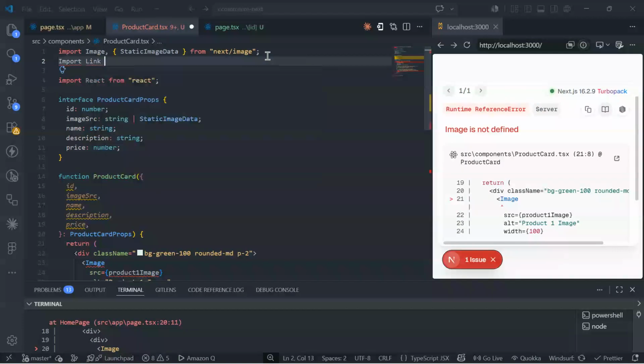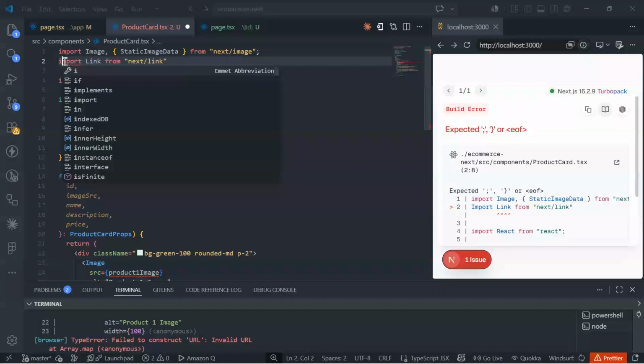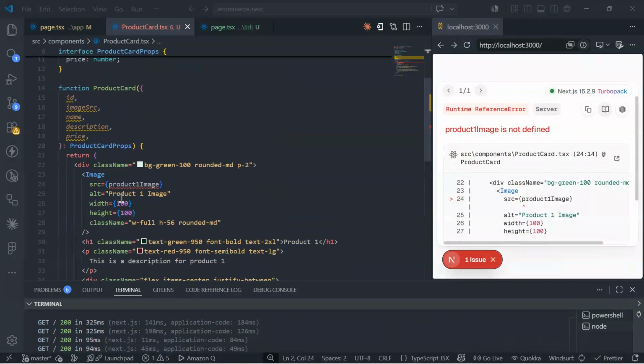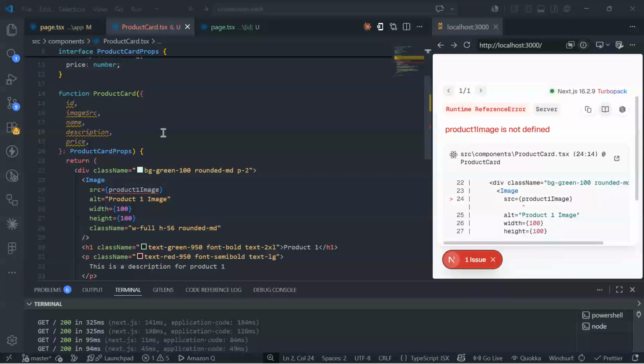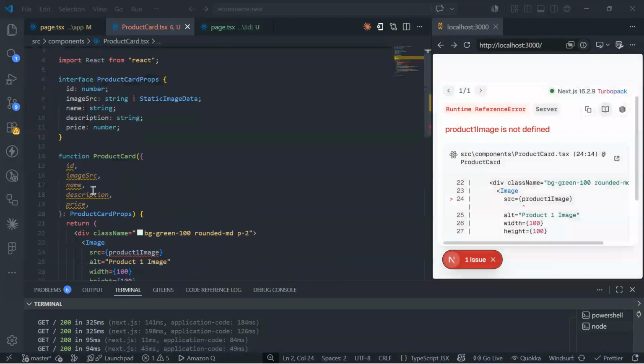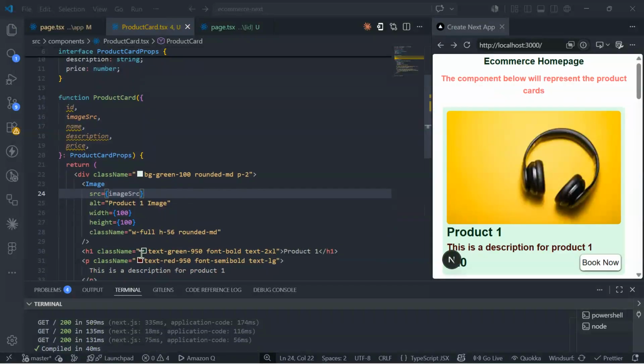from next/image, like this one. Import with small letter. So I think the problem was I didn't import the Image tag. That is the main reason. So here I can now use image source, and now the error is gone.